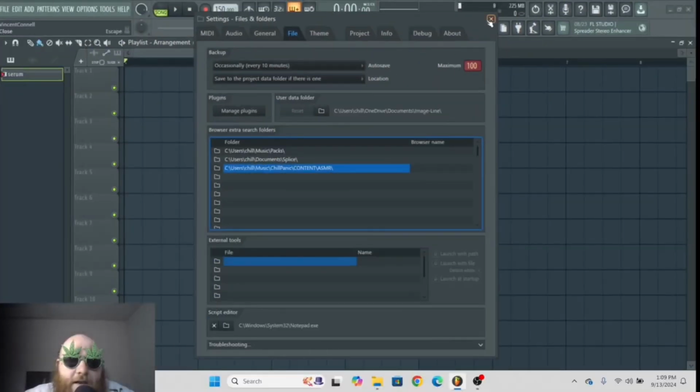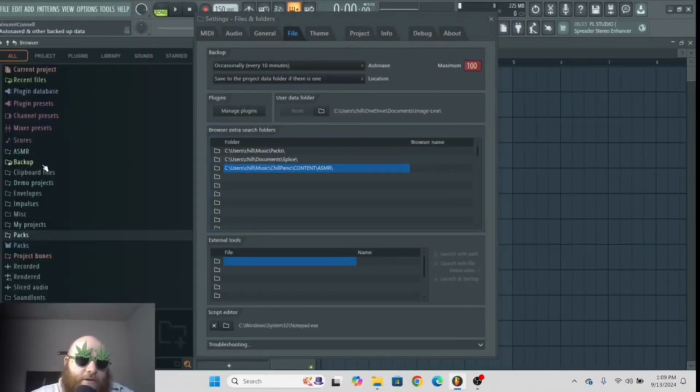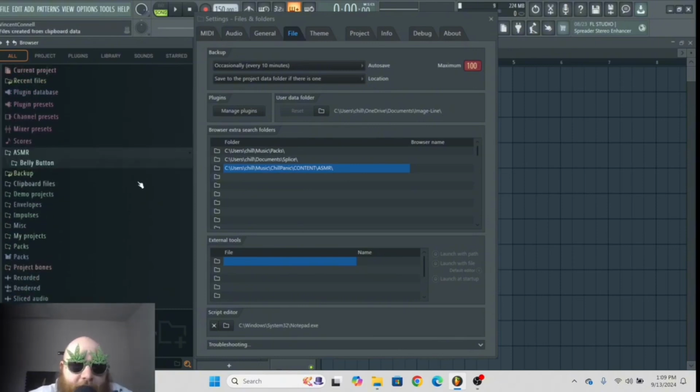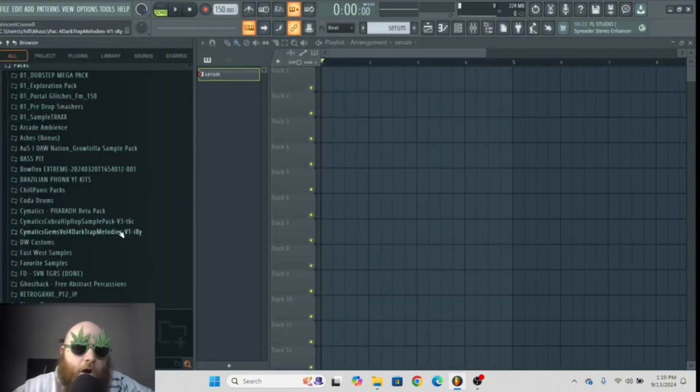Now that has been added. So now if you go back to the browser, boom, you have your packs in there. And that's pretty much all you need to know, except for the search feature. The search feature is amazing. I'm so glad FL Studio added this.